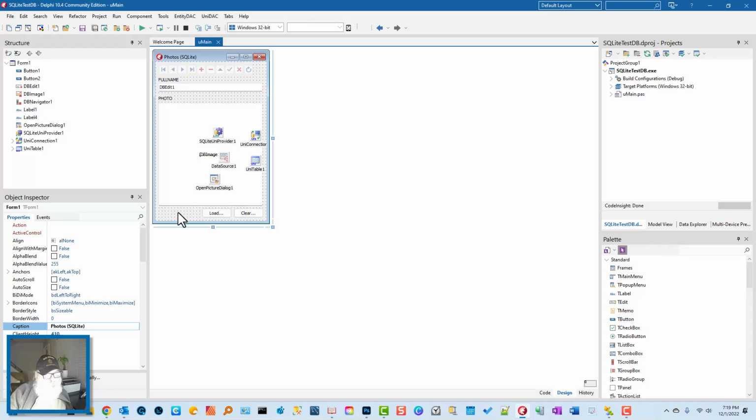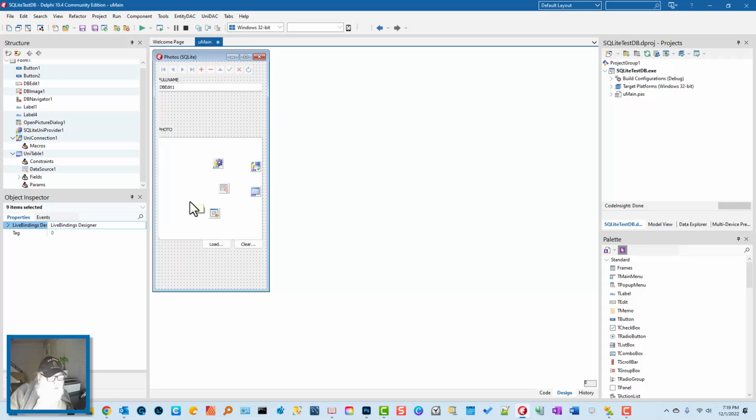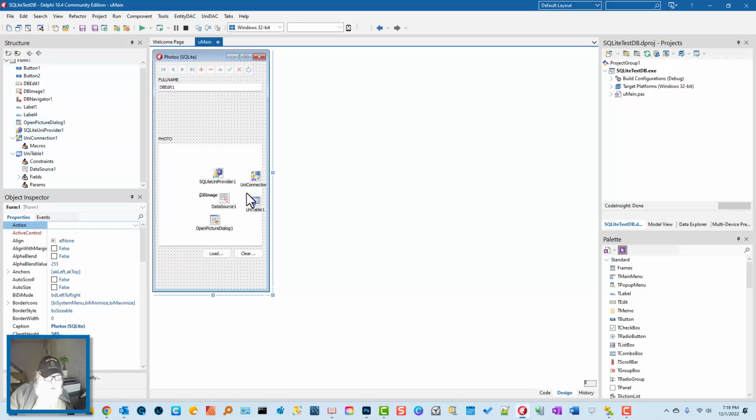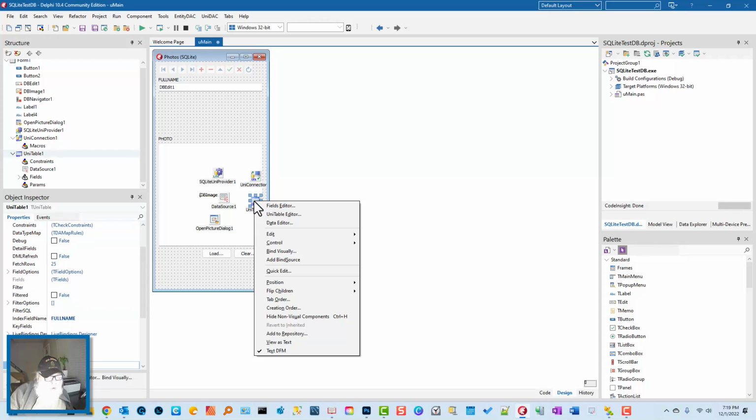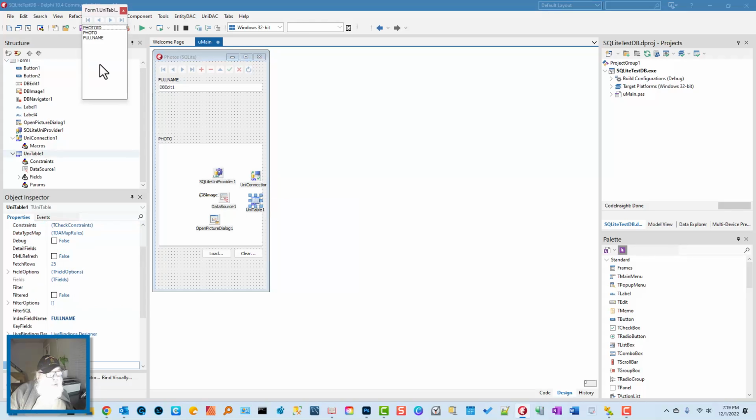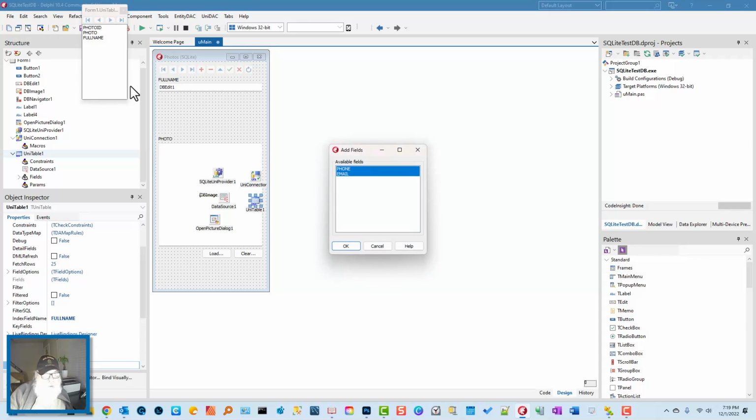And what we want to do now is add our phone and email fields. So let's expand this bit. We'll select all this and drag it down to make room for those 2 fields. Go to Unit Table, right click Fields Editor, right click, add fields. There we go, phone and email, that's fine.